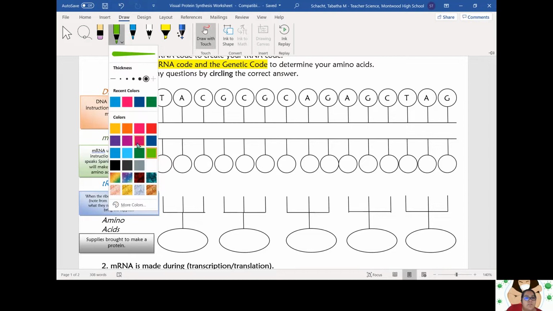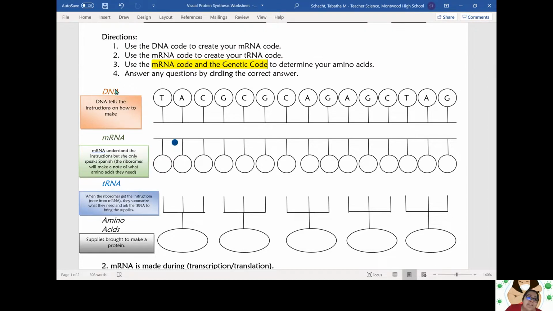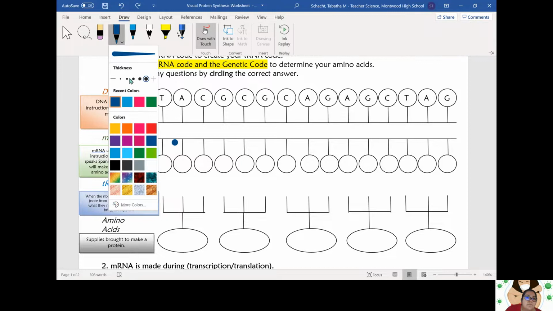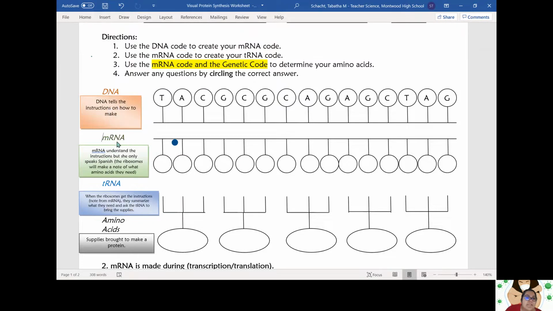And let me actually change my color. Okay. So because we're going from DNA to RNA, oops, that's not a good color. Because we're going from DNA to RNA, we don't use T, we use U. Okay, so anytime you're going from RNA to RNA or DNA to RNA, as long as it involves RNA, we will always use the letter U. Okay, so first we're going to start off with DNA.